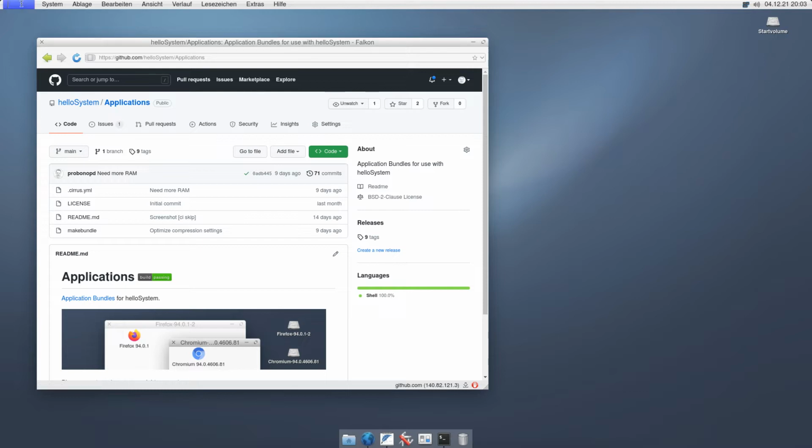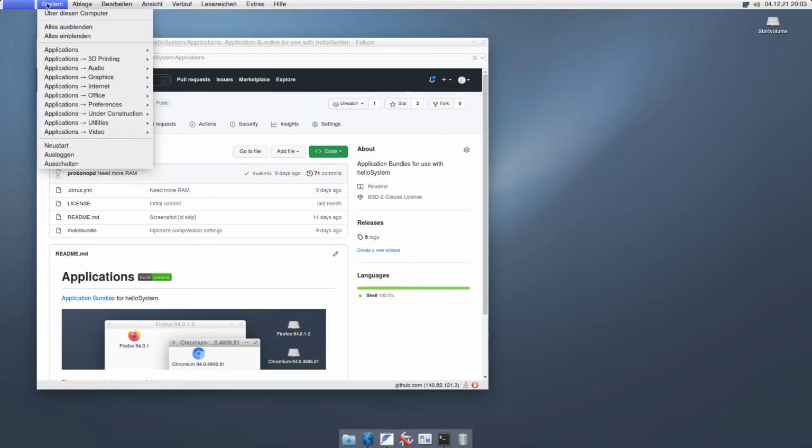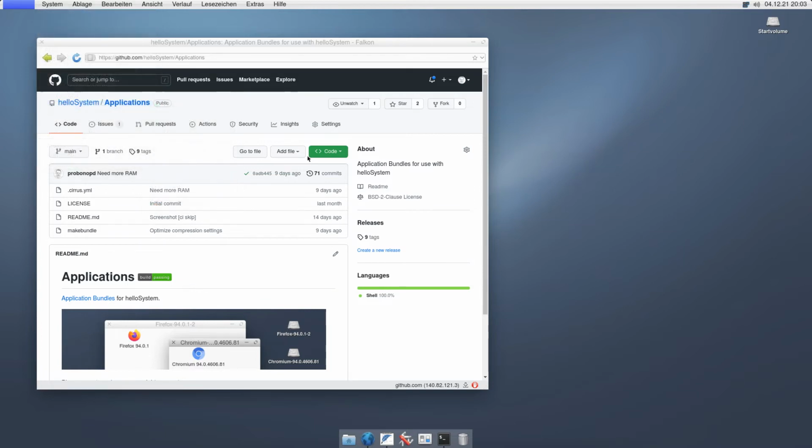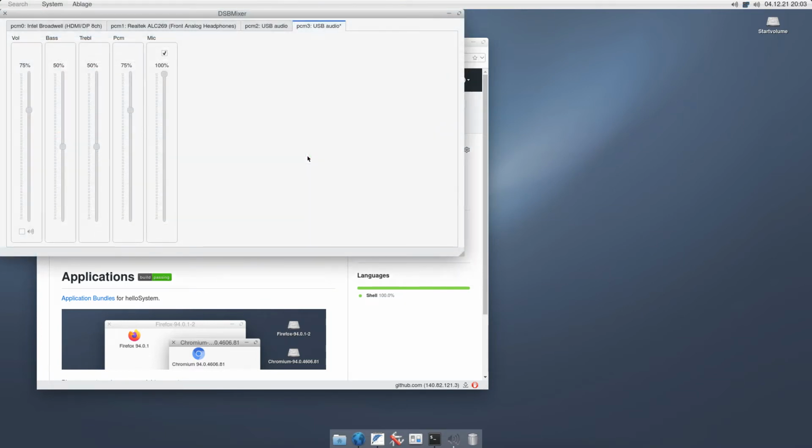And first thing I'm going to do is I go to Applications, Preferences, Sound, and make sure that I have selected my correct microphone input. In my case, it is PCM3 USB audio, and I put the volume of the microphone all the way up. You might have to experiment a little bit here to get optimal settings.